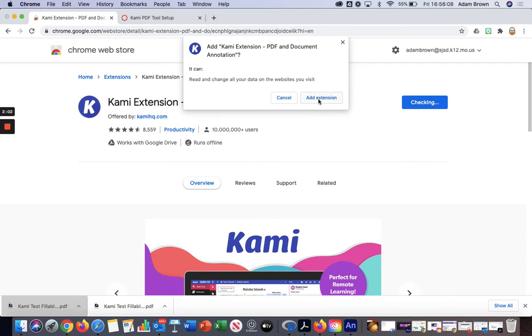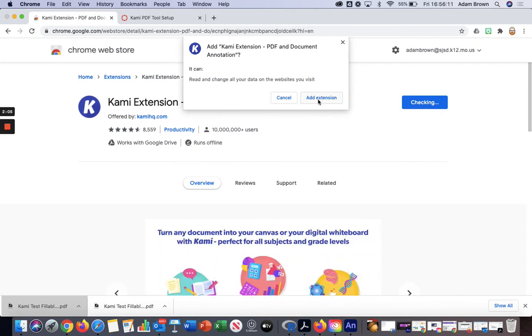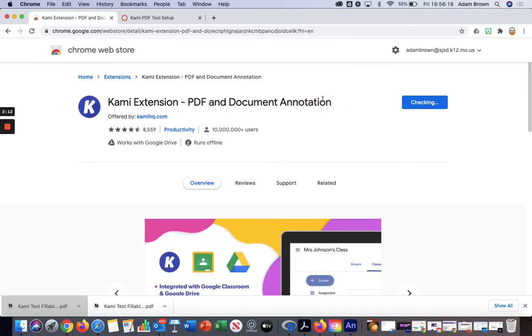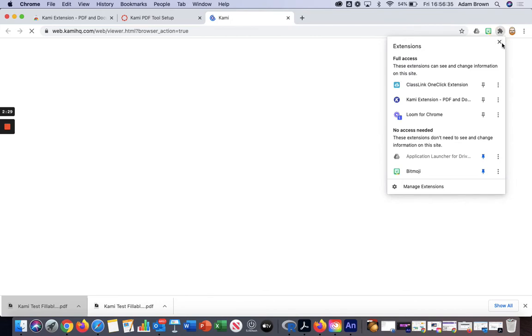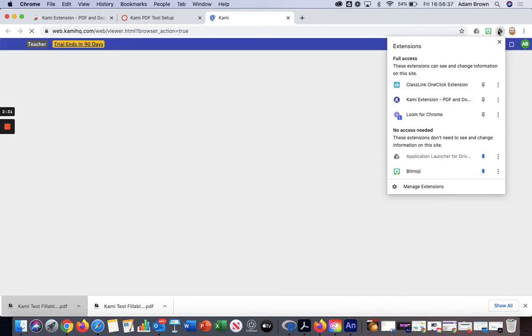You will be prompted and asked if you want to add the extension. Notice that the extension can read and change all your data on the websites you visit. You're going to add the extension. Google Chrome will prompt you that the extension has been added. You can use the extension by clicking on the icon, which after you've done it initially, will always show up by clicking the puzzle piece icon. You will find Kami listed among your extensions.